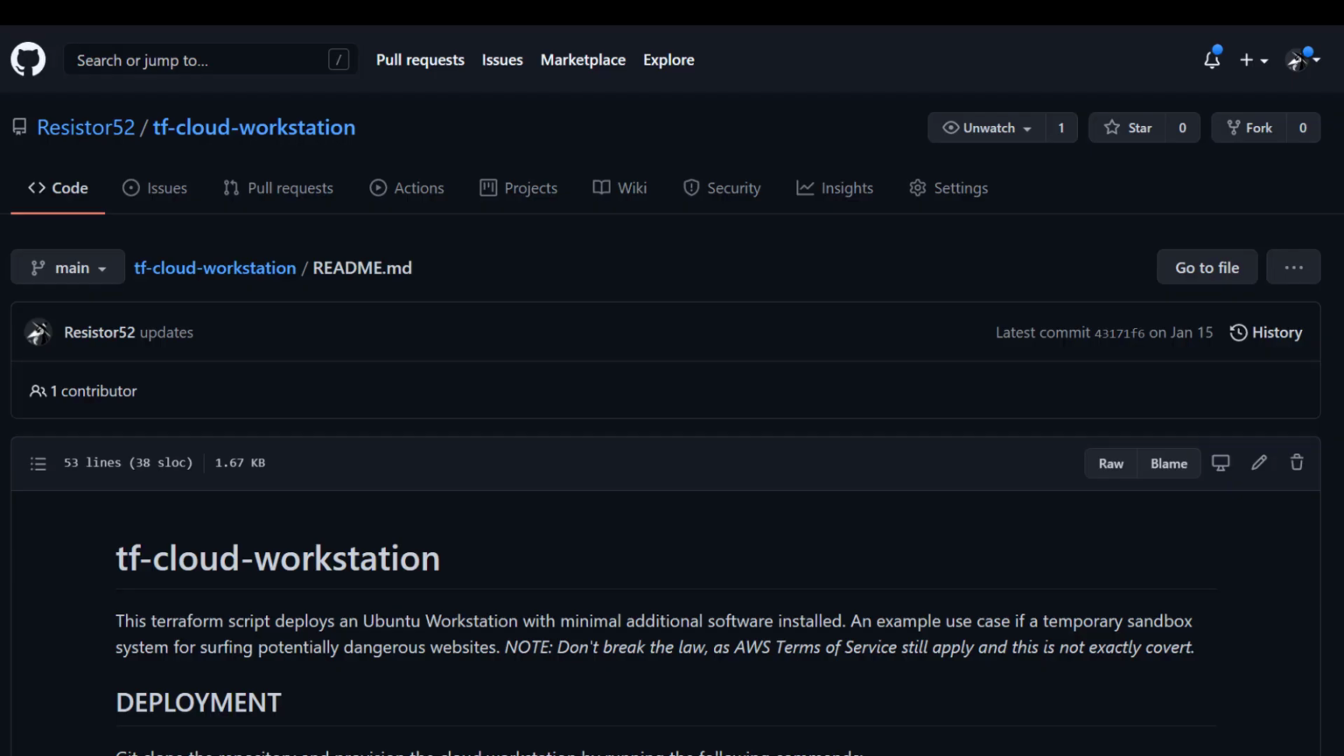Since this is head in the clouds, let's use a cloud-based Ubuntu workstation. Fortunately, I have a Terraform script that can deploy one for you quite easily. I like to use cloud-based workstations for projects and experiments because I know that I'm always starting from a known configuration.